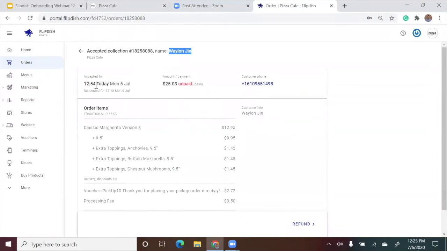As you remember, we selected to add 30 minutes to the ready at time when accepting the order, so this has been updated. You can now see the total cost of the order under amount/payment and whether the order was paid for or not. If it says unpaid, this means the customer has selected to pay cash on collection or delivery. You will also be able to see the customer phone number, which is great for you to have as with Flipdish, you manage all your customer information. Underneath this, you'll be able to see any other details related to the order, like delivery notes, discounts applied, and tips.